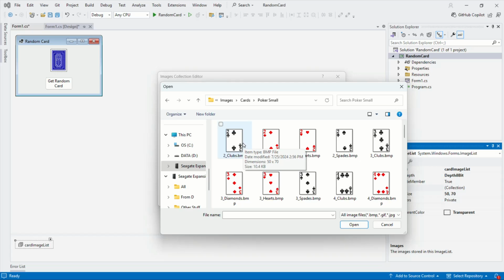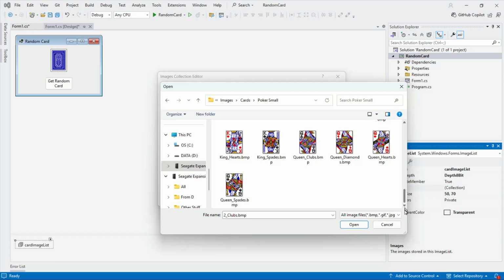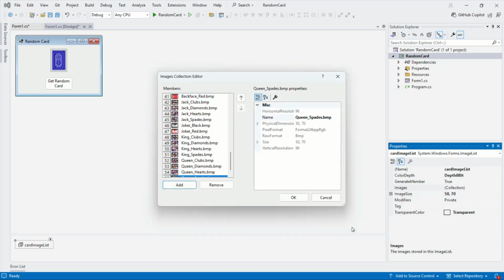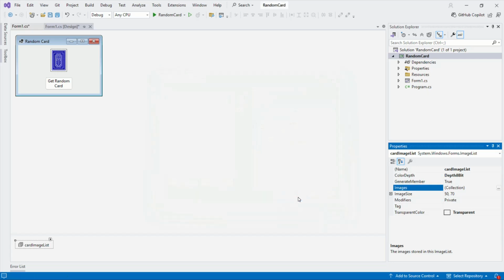So we can click the add button, an open dialog box appears. We're going to use the dialog box to select as many of the card images as you want to add to the image list. You can use the shift or the control key while clicking them. So I can go here and click on this one and scroll all the way down to the bottom, hold down the shift key and click on this one, and it will take all of them. I can do the open. It'll populate all those over here, and then I can click on OK. So I got all the cards in there now.